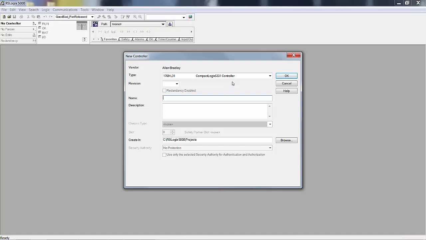I happen to have an L31 processor. That's a processor with two RS-232 ports on it, no Ethernet. It's the least expensive processor available that will work with these revision levels, 17, 18, 19, and 20. That's why we picked it.